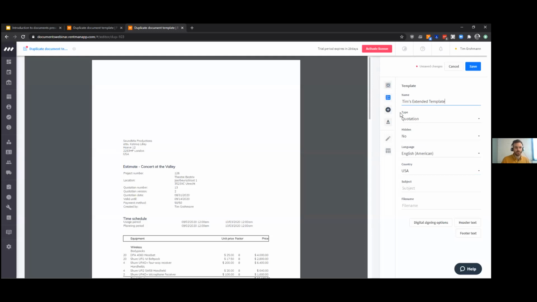You can then choose what kind of template it is. Of course, it's a quotation. Should it be visible? What language it's in? What country? And so on. You can even choose what kind of subject and file name should be applied automatically. And then you can also see that our digital signing options, our digital signature button, our header text and footer text have now moved into this part. Again, that's under the template button right here.